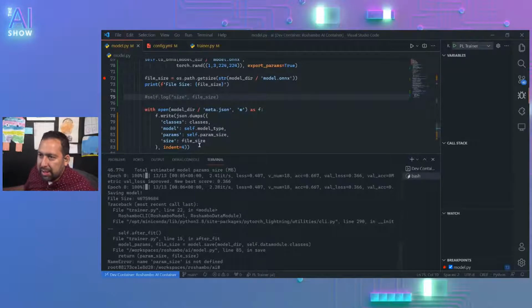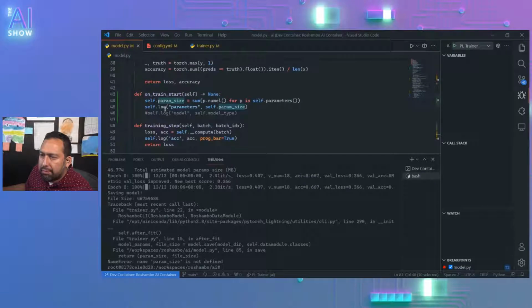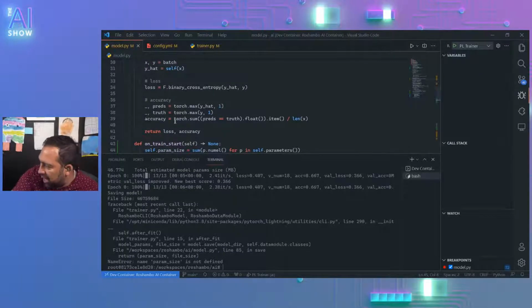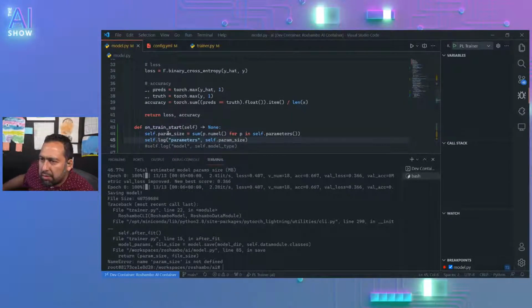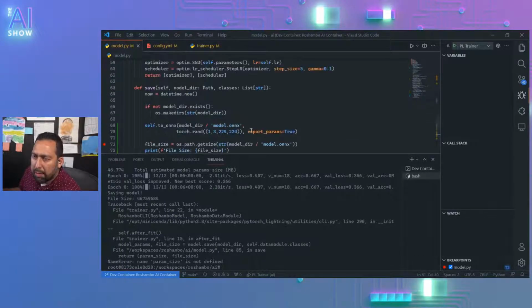What, param size is not defined? Did we not define param size? From downtown Seattle. Coming to you from downtown Seattle, Jay McCormick. What the heck? You should be in there. Param size. ¿Qué pasó?